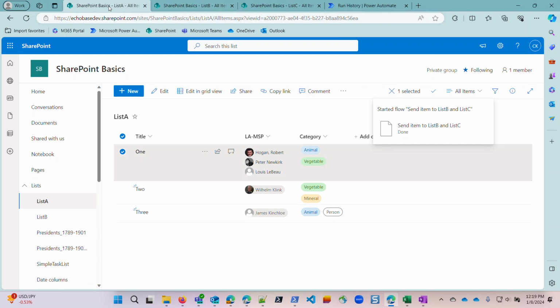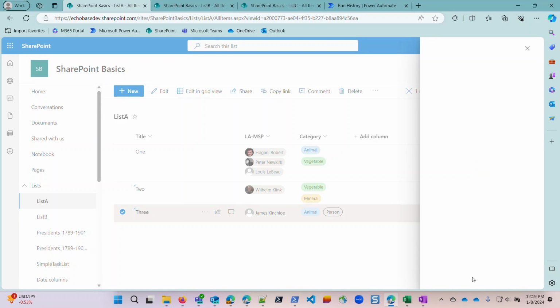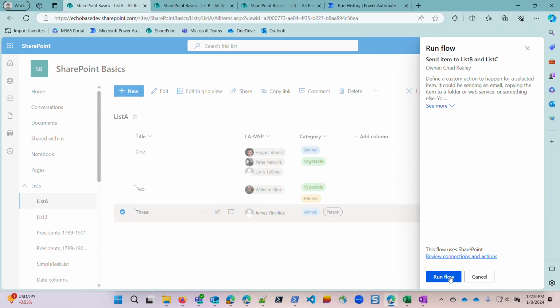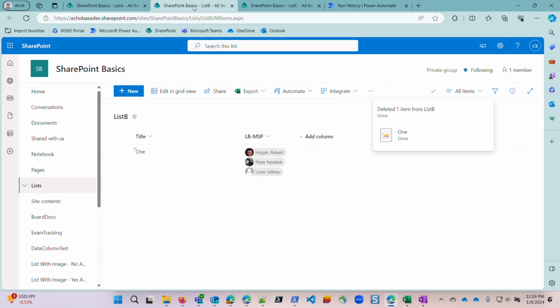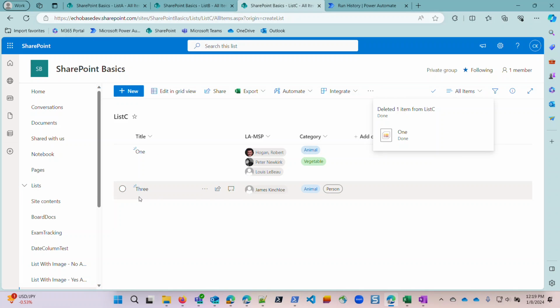Now let's try, because I did say that having that manually added value or manually entered value kind of throws a wrench in things sometimes. So let's just try the flow with that. And again, automate, send to list B and C, and run that flow. Go to list B. There is item 3 with James, and list C, item 3 with James, animal, and person. So it brought that value in just as if someone had manually entered it here.